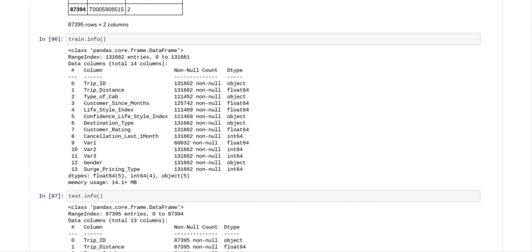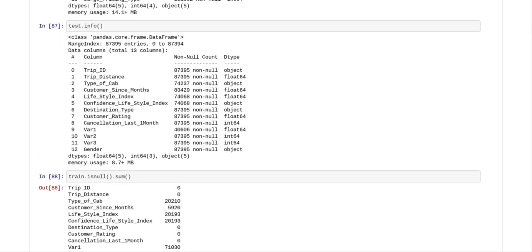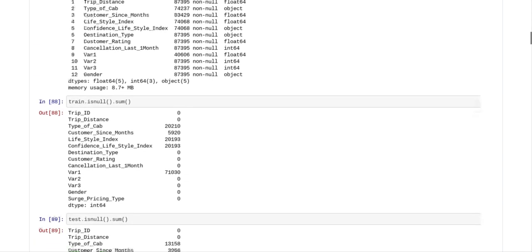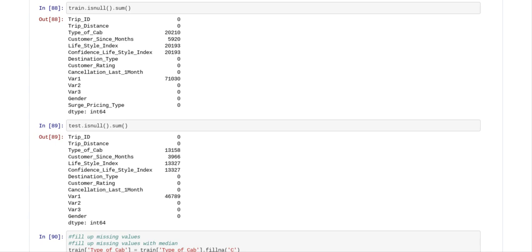We have information on the train file, and it tells you which columns are objects, floats, and integers. And the goal is to have as many columns as possible be integers. That's the goal. We have the test file. Test file is the same format as the train file, except that there's no surge pricing type. We did an is null on the train file and the test file, so we found out which columns have null values.